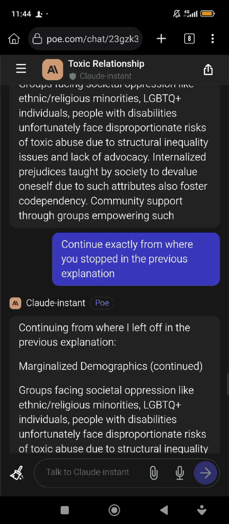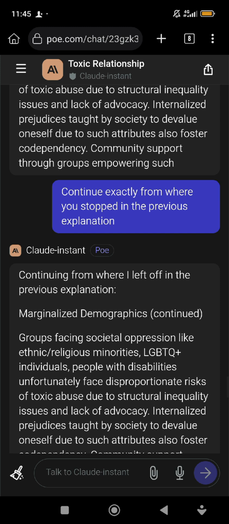So see what you can do here. You can read this and internalize it. I'm reading from here: internalize prejudices taught by society to devalue oneself due to such attributes also foster codependency. Okay. Now, what do I do now? I can stop here. Now, delete. You can delete that in Microsoft Word or Google Docs. You can delete "community support through groups, empowering such." You can delete that one. Then you can now continue from there.